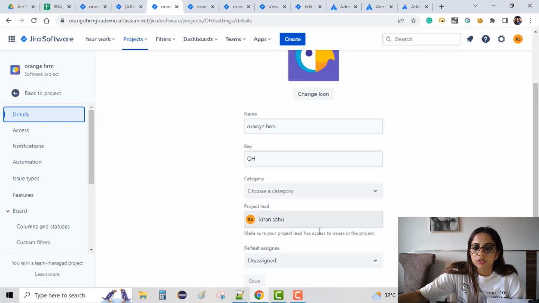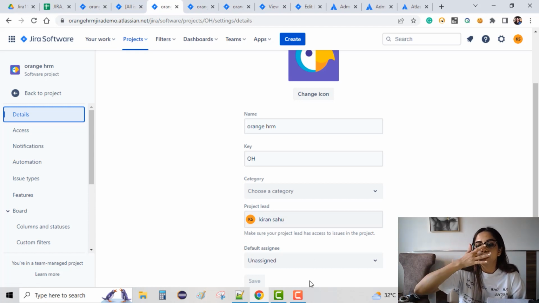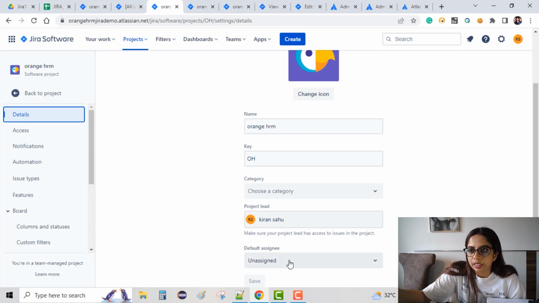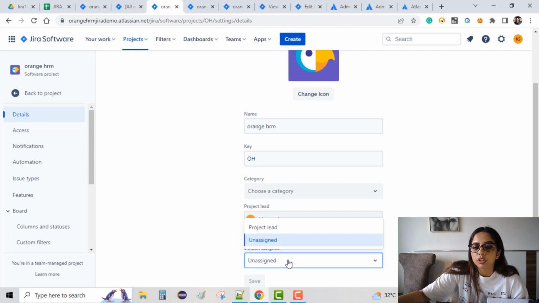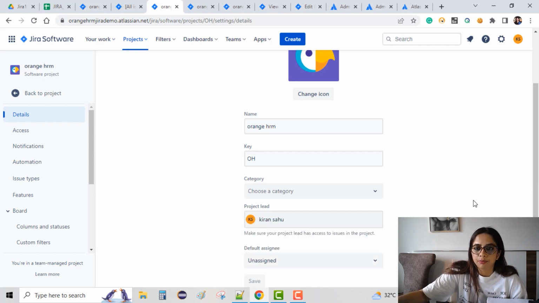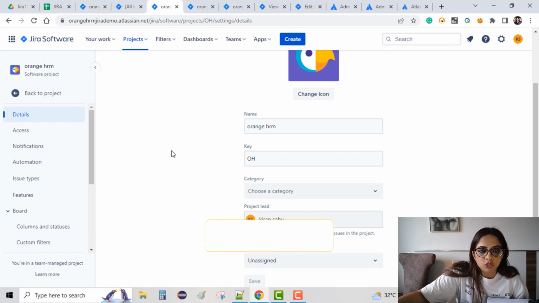If you want to change the project lead, we can do it. What do you want to be as a default assignee? Suppose whenever you are creating any issue, you don't want the default assignee to be unassigned. You want it to be some particular person, or the project lead automatically. That you can set from here, if you don't want it to be unassigned. So that is some setting which you can do in the details.